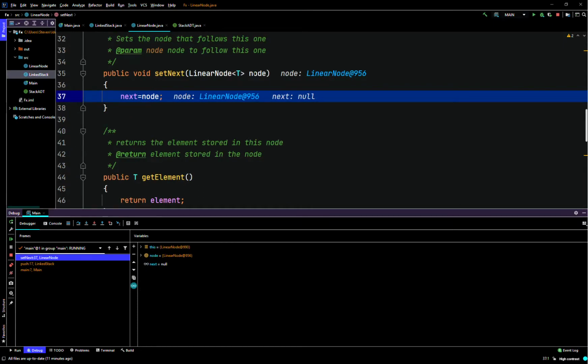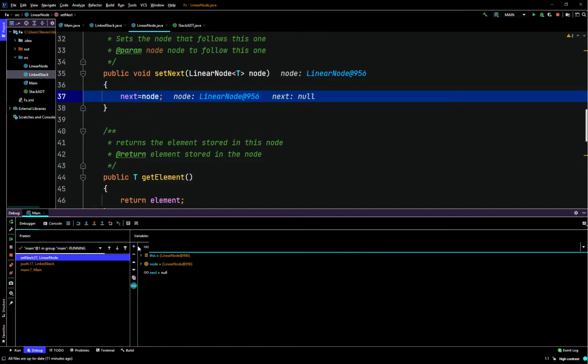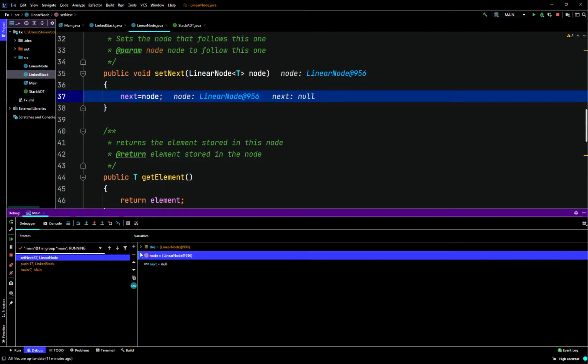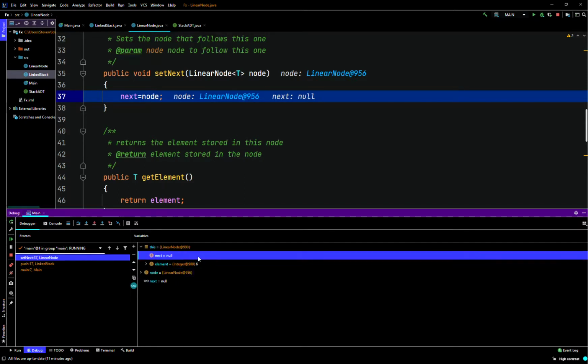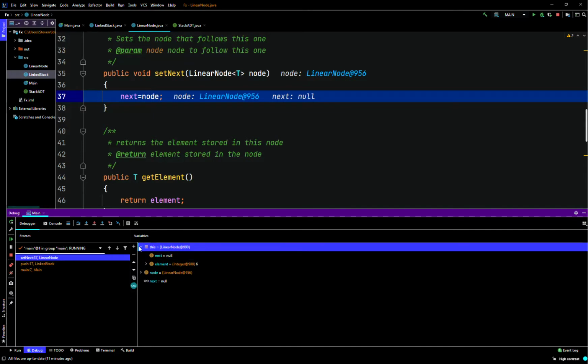So setNext takes a parameter. So top, remember, is currently pointing to 956. Where is our top? It disappeared.